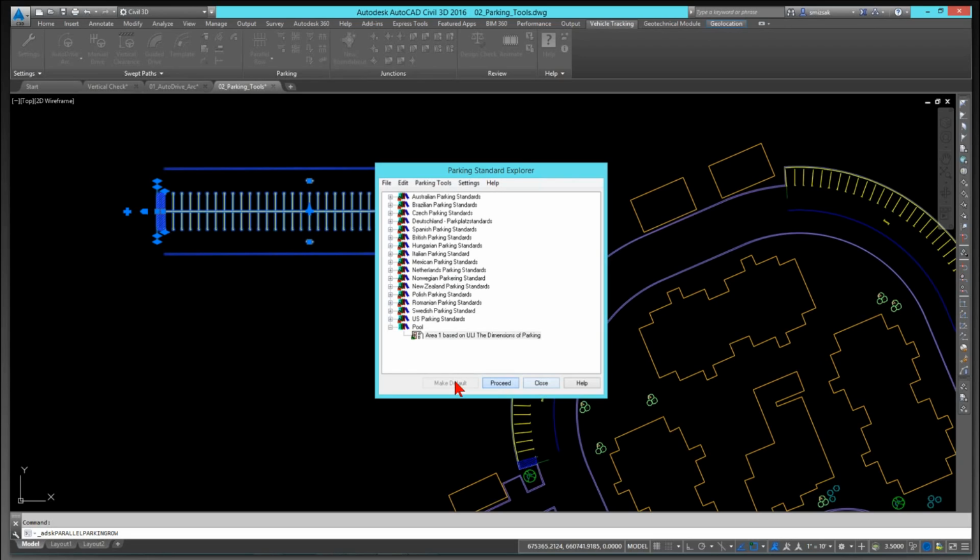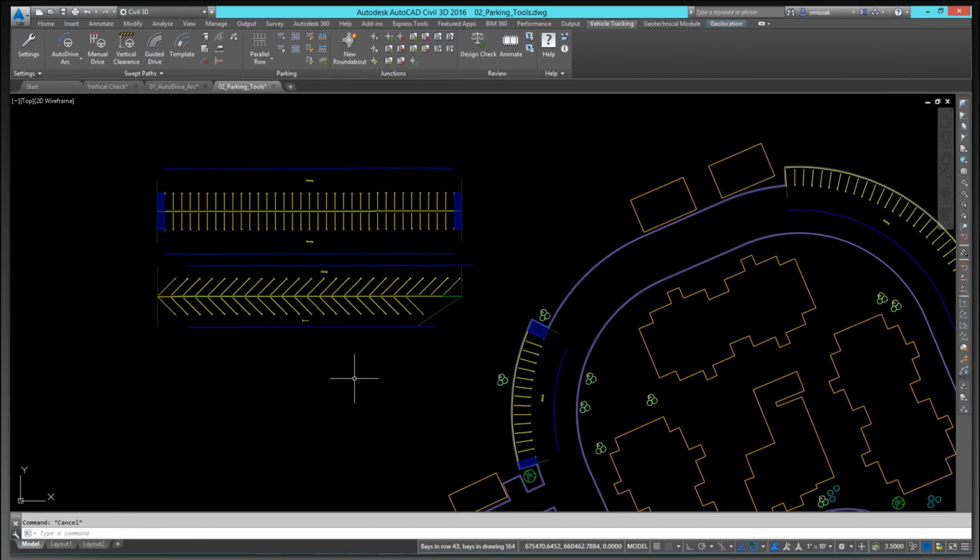So maybe I want angle parking. Or I can come in and I can actually say edit rows. And that pulls up my table. Well, I threw islands in here by mistake. So let's go ahead and just turn off end islands, start islands, and say apply, and say OK. And now my islands are gone.